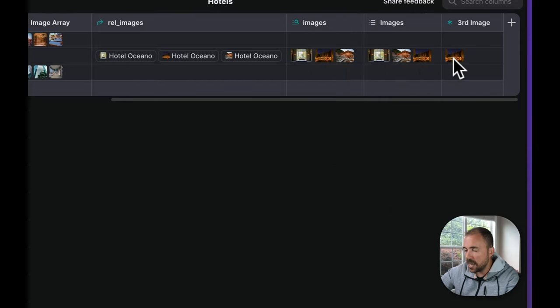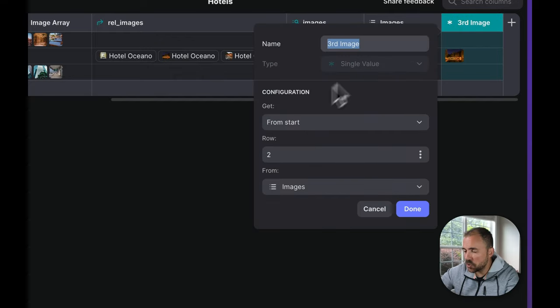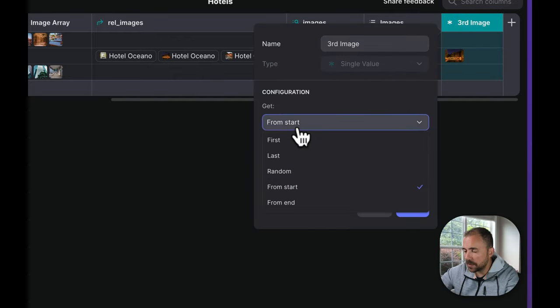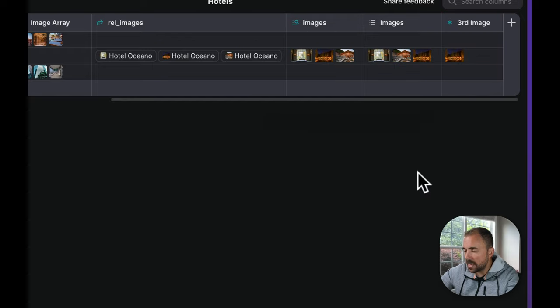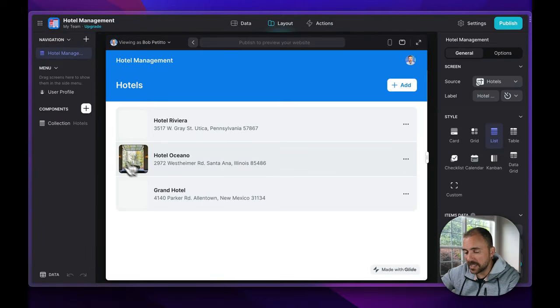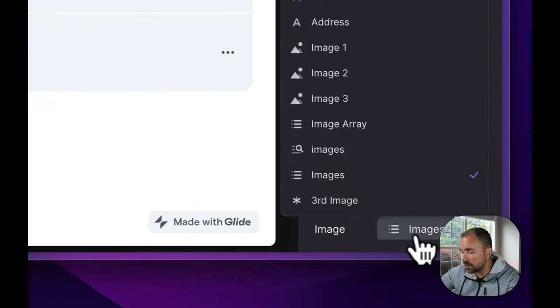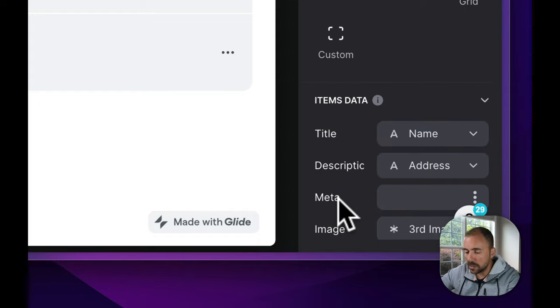What's also kind of cool about this is that if you just wanted some random image, you just choose your single value, instead of from start, you choose random. And now every time they open the app, they'll get a random image from that image array. And it's here that we can display maybe that random image inside of our collection.